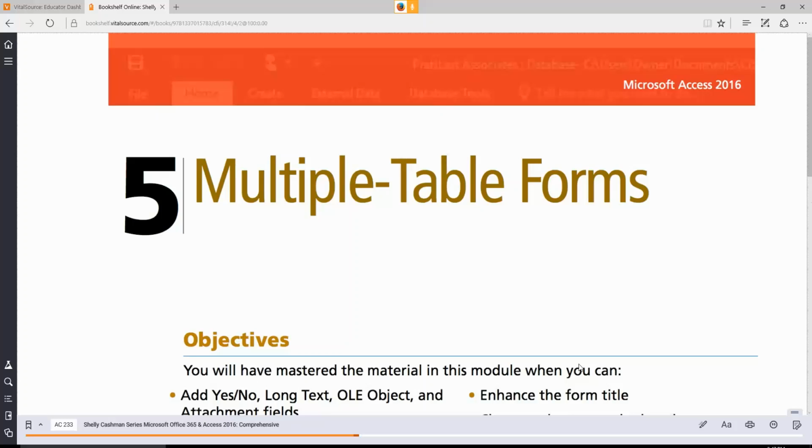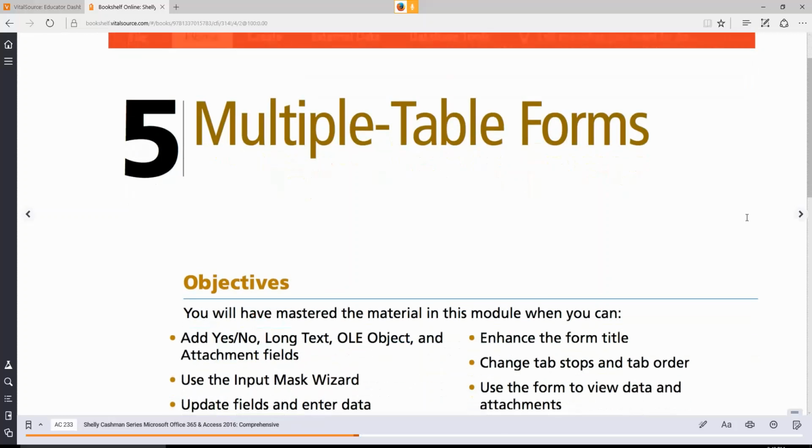Module 5. And this is for CPU 2300. Well, let's start talking about this chapter. There's a lot of information in it, but it's really good information. So we're going to start off with the first page, which is called Multiple Table Forms. It's generally the overview that you're going to be getting.